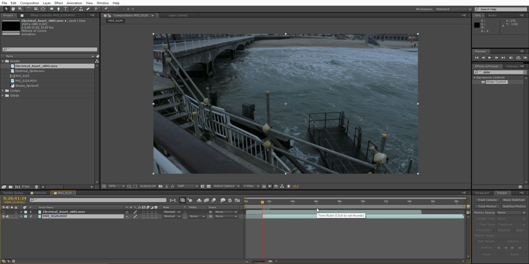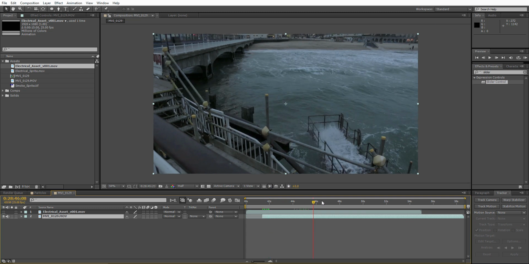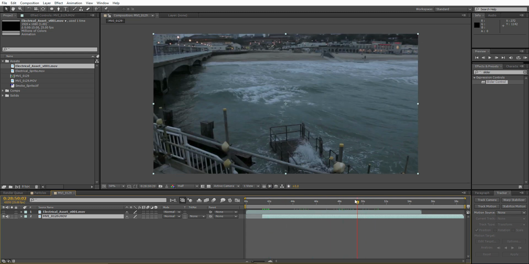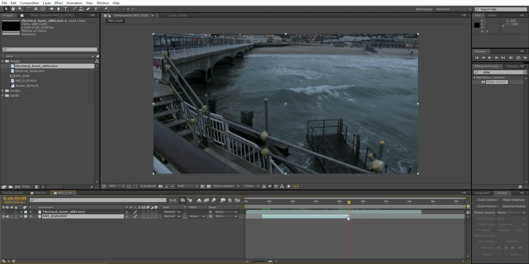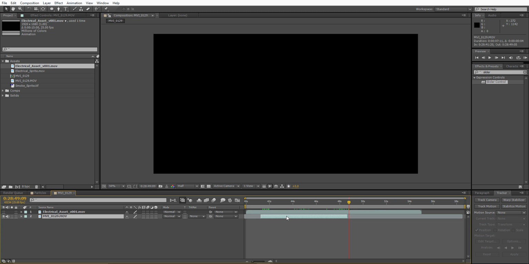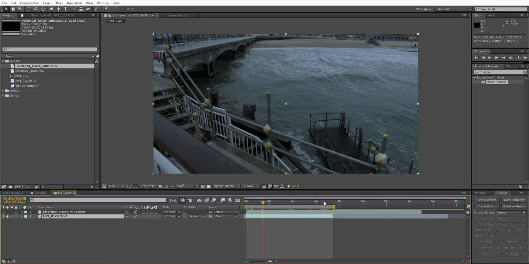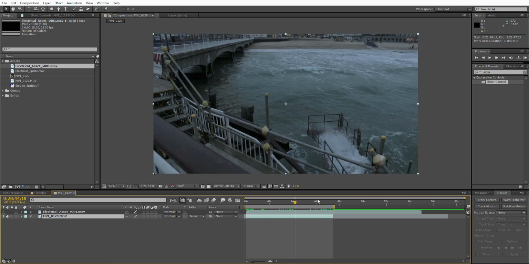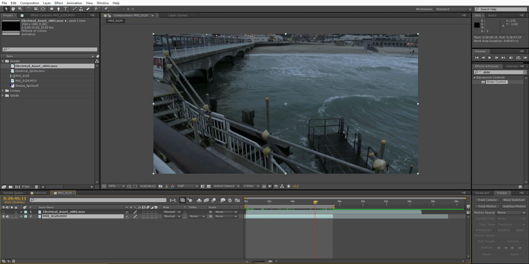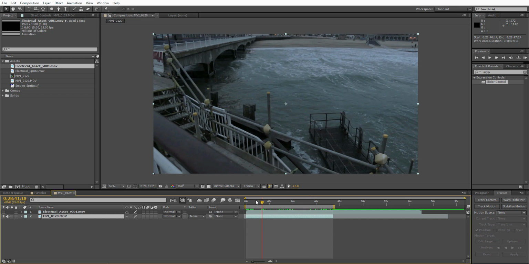That's Alt and left bracket to trim the in point. Same here, we don't want the camera move, so Alt right bracket. Left click, shift drag, or snap into place. Select the preview cache here, preview region, and just left click, shift drag.